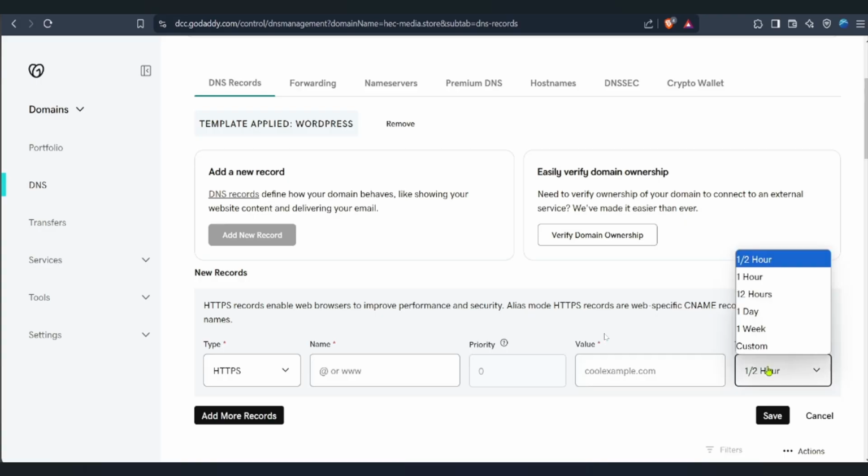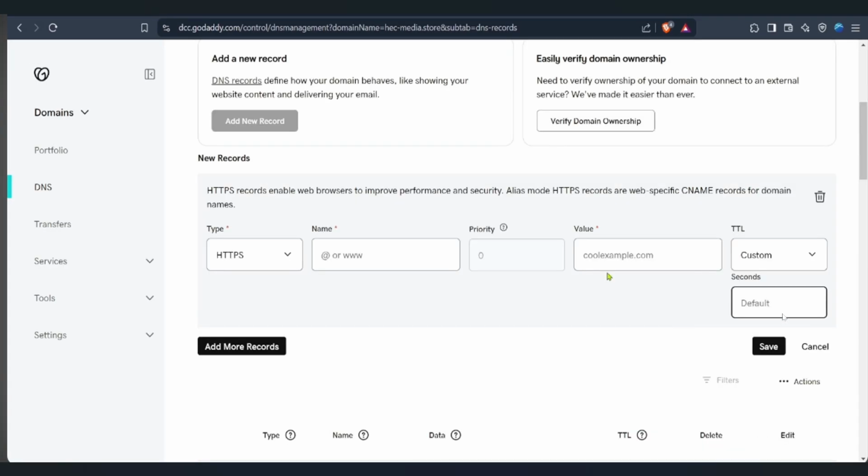Once you've updated your DNS settings, don't forget to save your changes. Keep in mind that DNS updates can take some time to propagate across the internet, so it might be a little while before everything is fully active. And that's it. With these steps, your domain's DNS is now reset and ready to go.